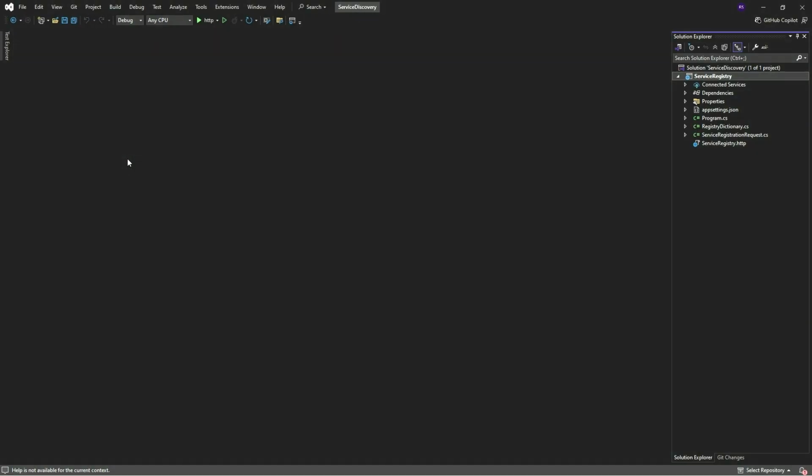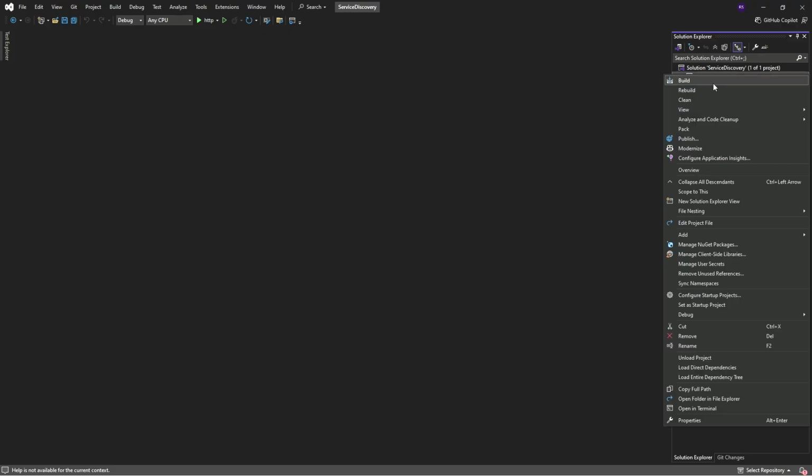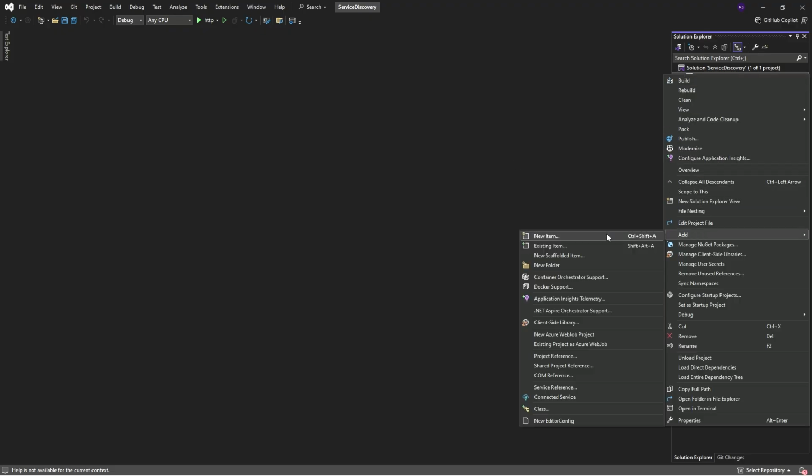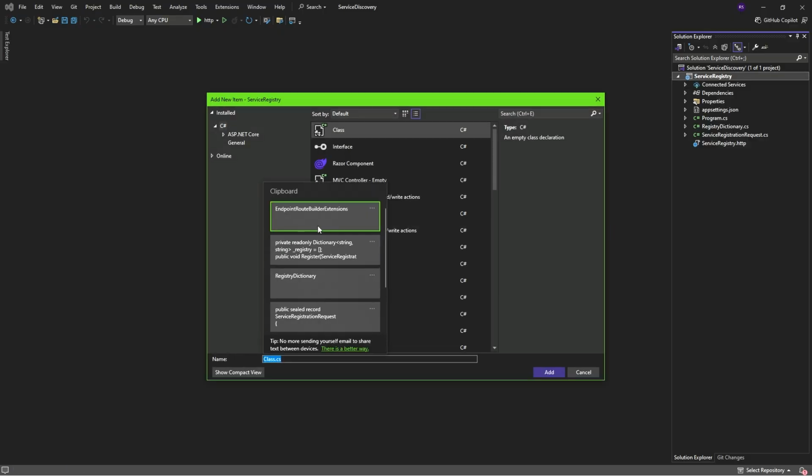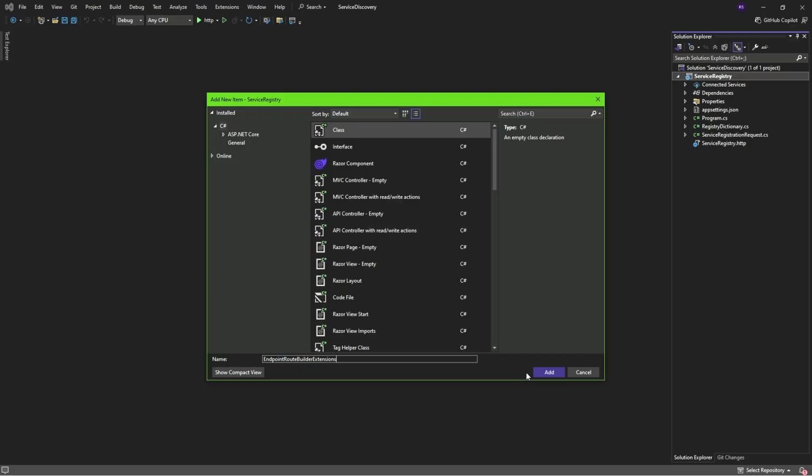Let's add a few endpoints to this service registry microservice so that the business services can register themselves, unregister themselves, send a heartbeat, or get the location of registered microservices. Let's add a class. I like to keep my Program.cs file clean, so I always use extension methods to add the endpoints. Let's add a new class. Let's call it EndpointRouteBuilderExtensions.